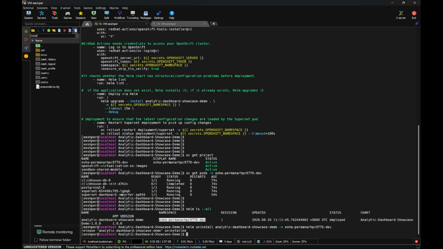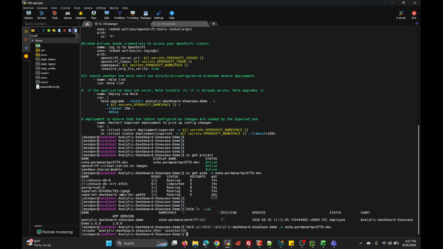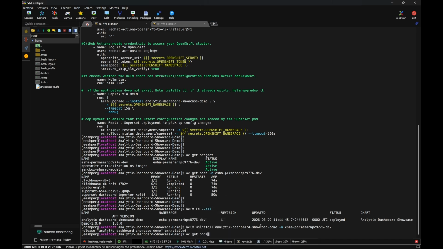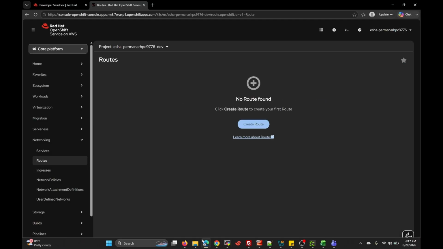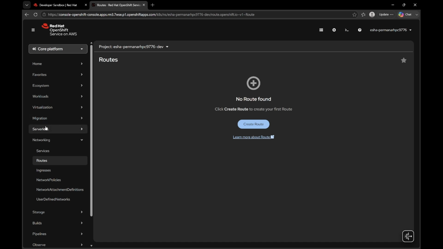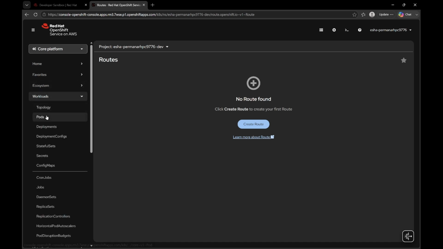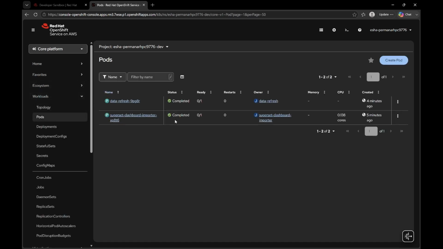Okay, now the application has been uninstalled, so we can check on our pod, whether it still exists or not. And you can check as well on your workload. Yeah, we still have this, but this is only for job.